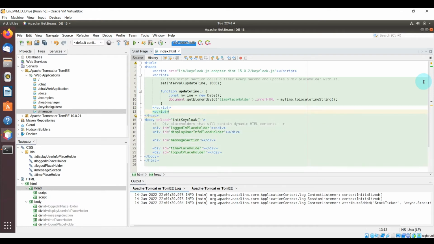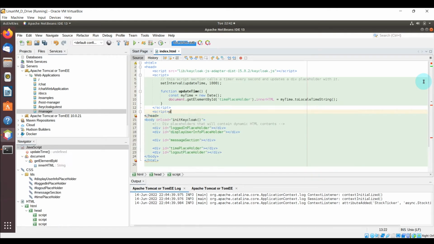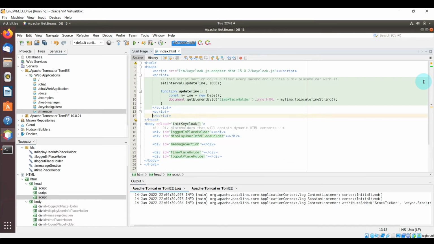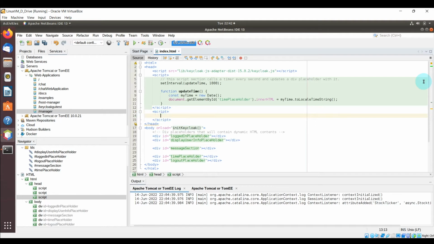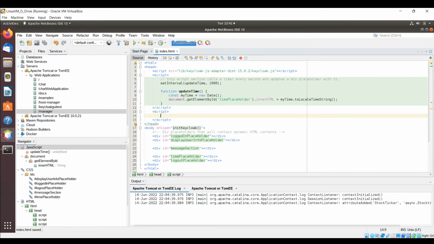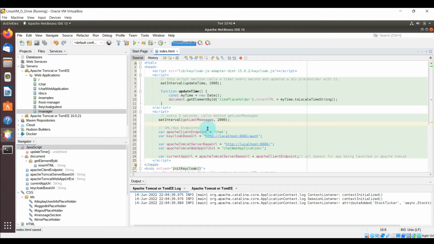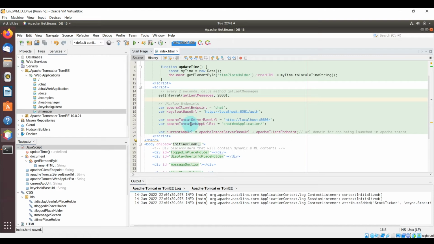So let's go ahead and create another script section here. And let's do a few things. Okay, first let me just go ahead and copy paste this again from the other call I have. So this new script section, I'm going to do another set interval, which is going to call this get last messages every 2 seconds. This function does not yet exist, but I will show you that in a little bit.